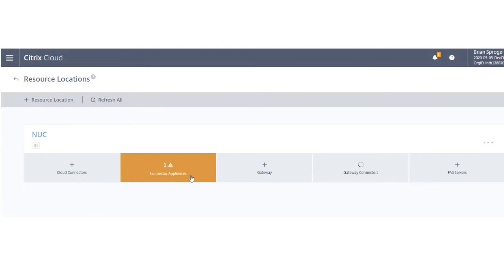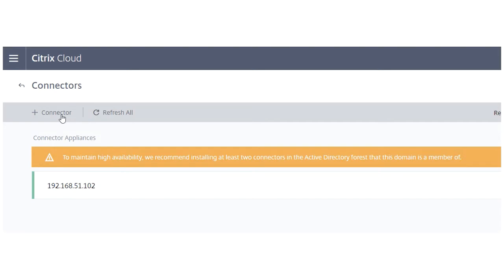In here you can see that I have an orange box that indicates that I'm not having real high availability and only having one Conecto appliance. If I click the orange box, I can see the existing cloud appliances. So I can add one Conecto appliance on clicking the plus sign.